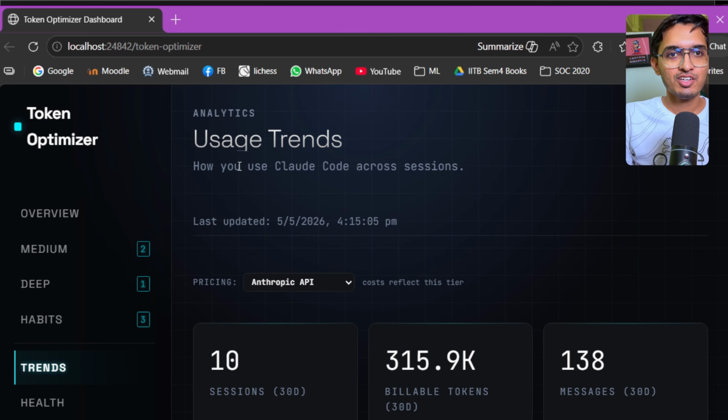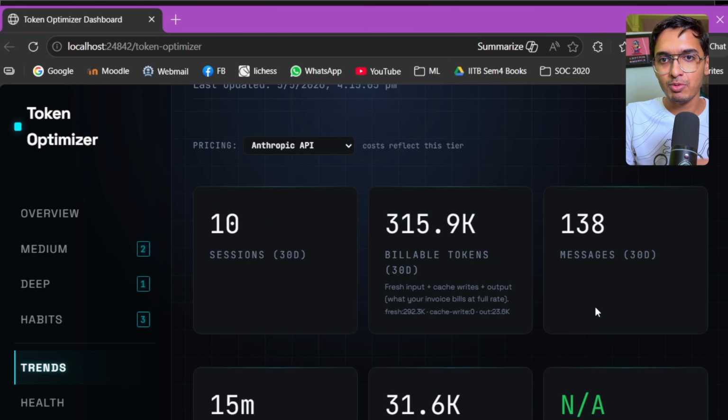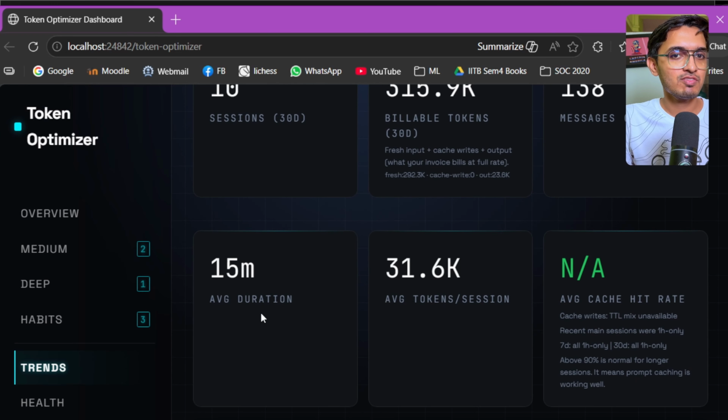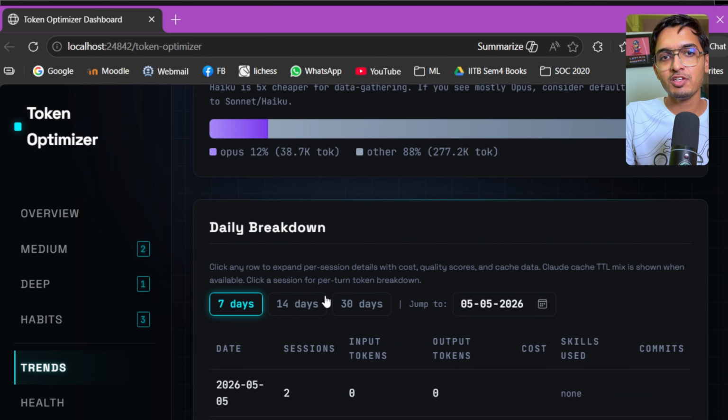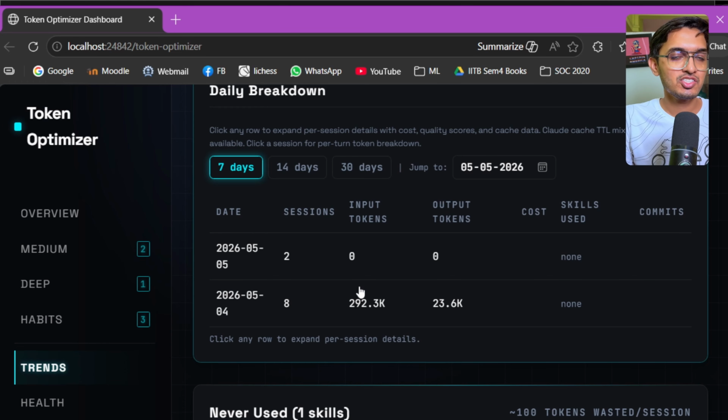So once I click this, I'll see my UI successfully launched here, and I'll see my usage trends, the active sessions, the billable tokens, the last 30 days messages, average duration, average tokens, and every detail with daily breakdowns of all my sessions listed in the UI directly.